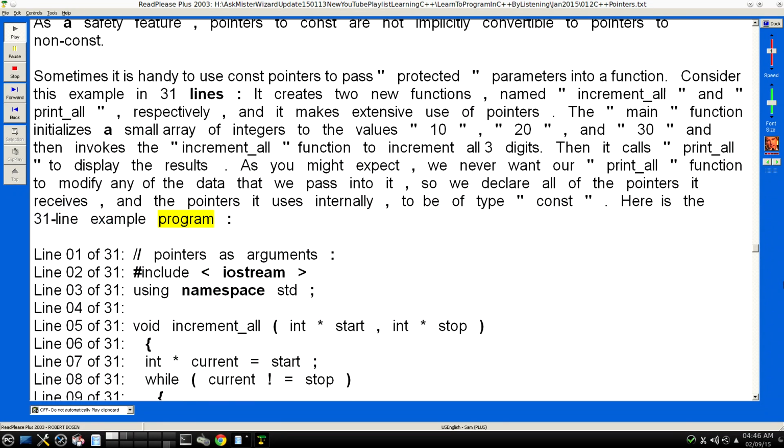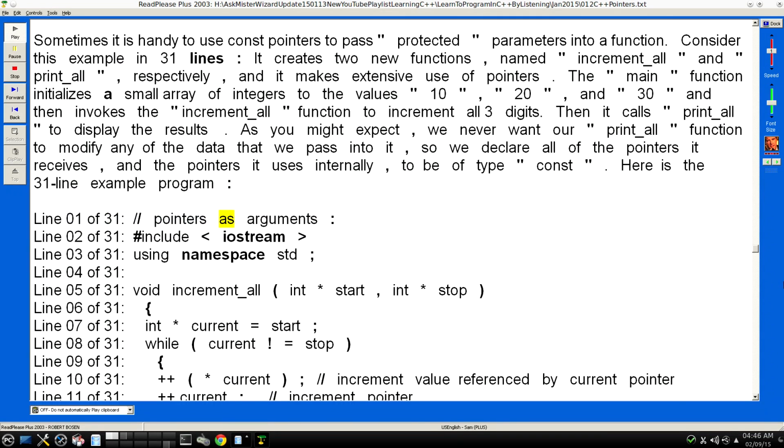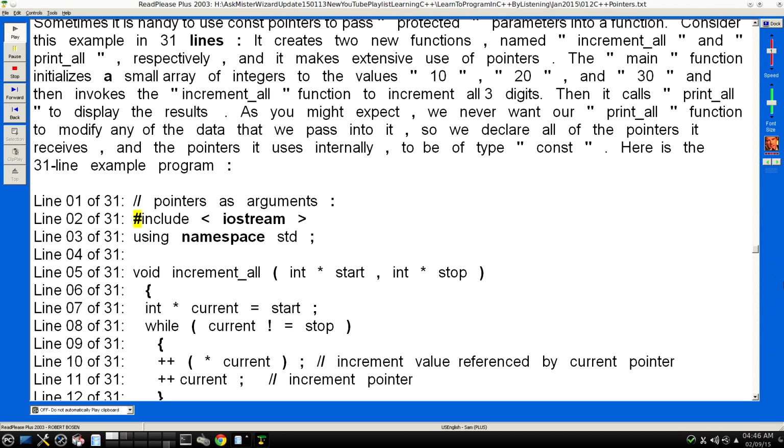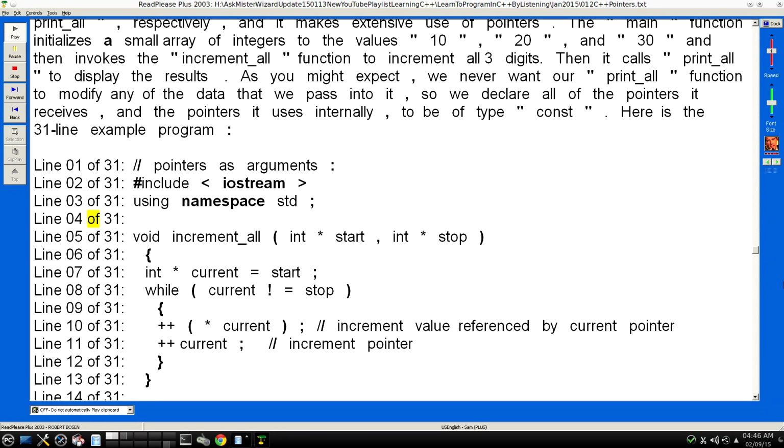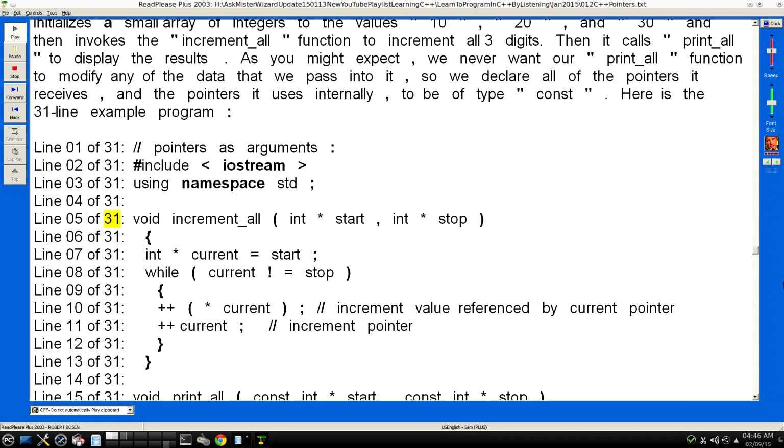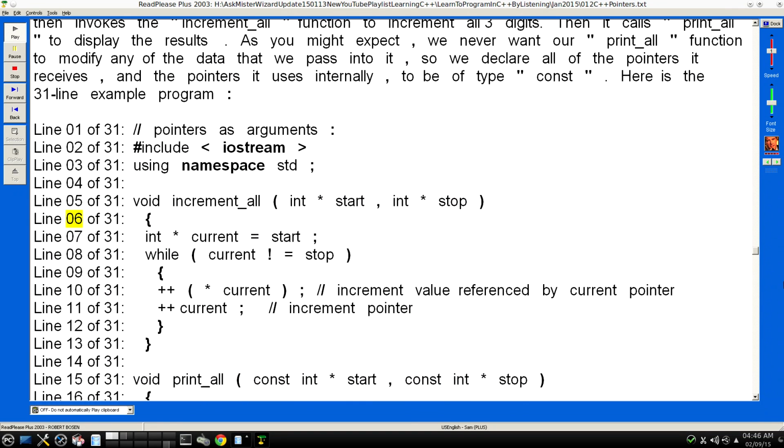Here is the 31 line example program. Line 1: pointers as arguments. Line 2: #include <iostream>. Line 3: using namespace std. Line 5: void increment_all(int* start, int* stop). Line 6: open curly brace.